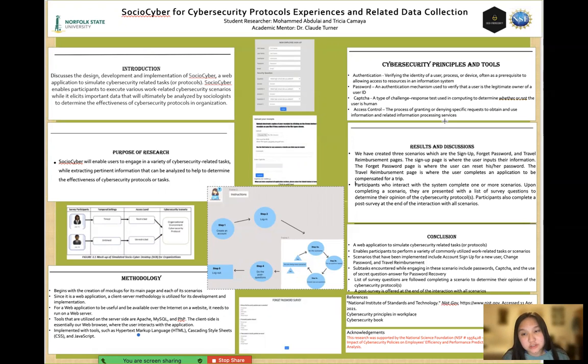In our results and discussion, we created 3 scenarios, which are the sign up, forget password, and travel reimbursement page. The sign up page is where the user inputs the information. The forget password is where the user resets his or her password. And the travel reimbursement page is where the user completes an application to be compensated for the trip.